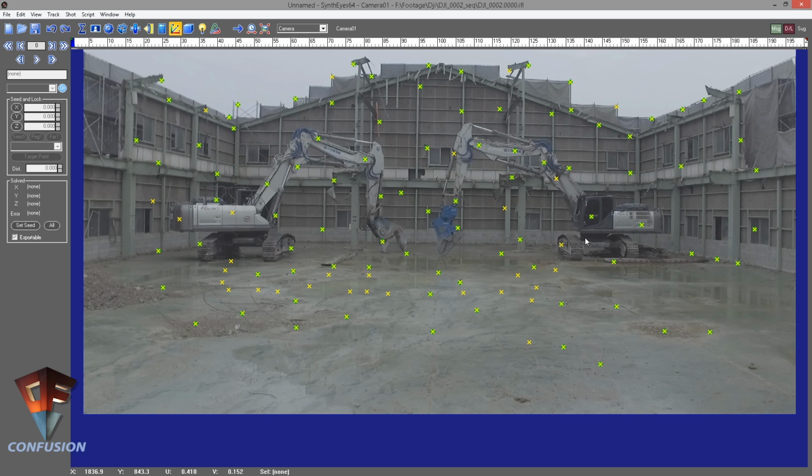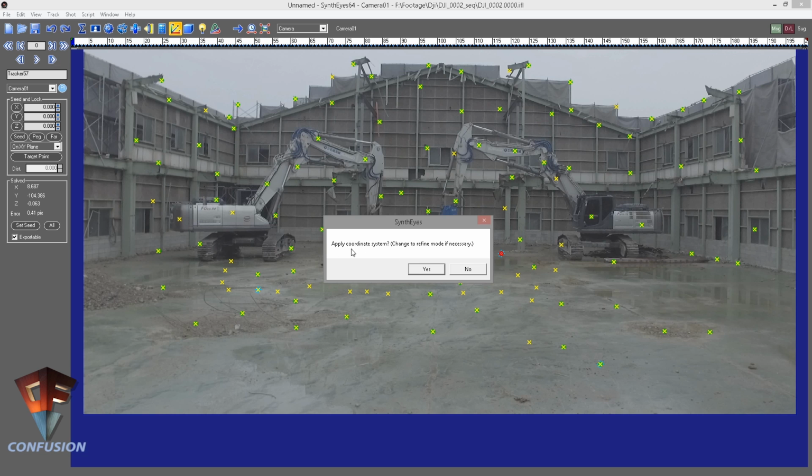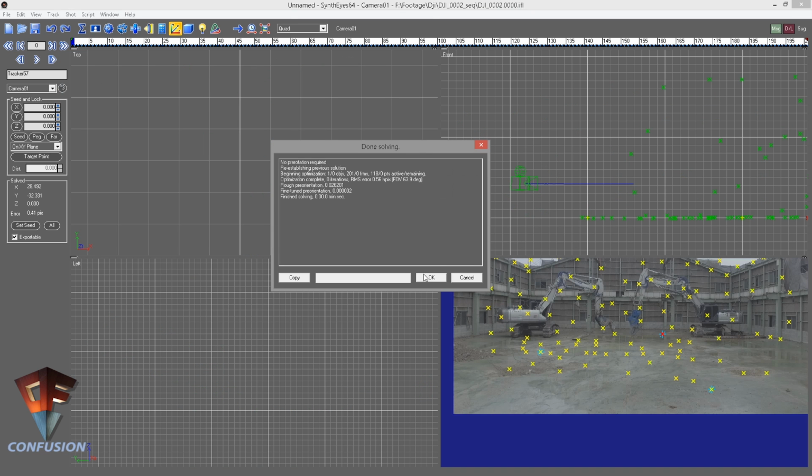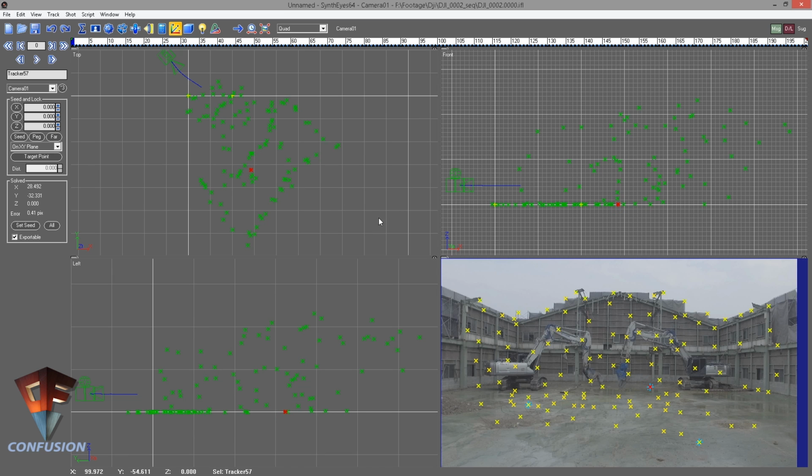You choose the word you want to choose. So I think I'm going to choose this one and maybe this one. Of course, this is a construction site. It's probably not 100% even. I know. Okay, and I choose this one. And then it asks you apply coordinate system, change to refine mode if necessary. Honestly, I don't know what that means. I click yes, and let's see what we have.